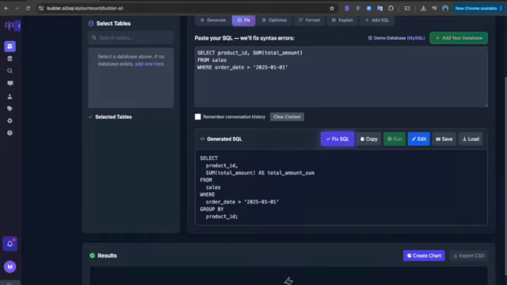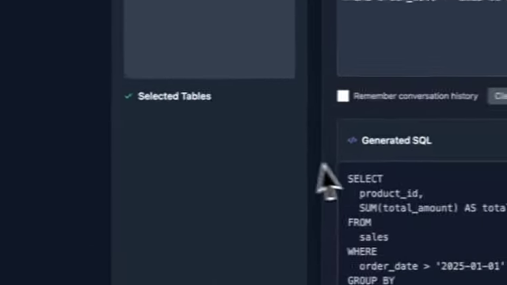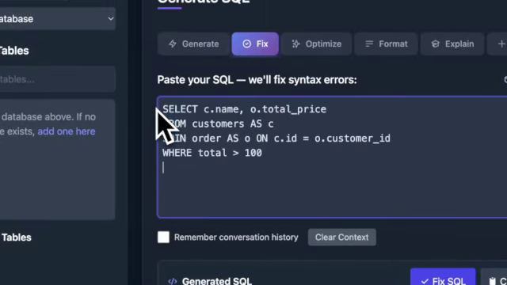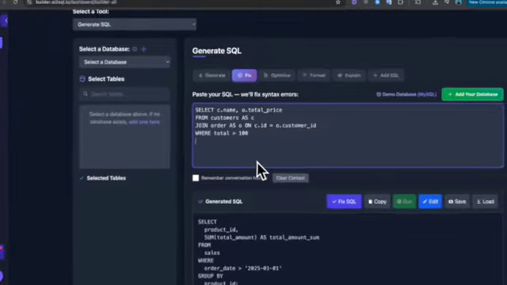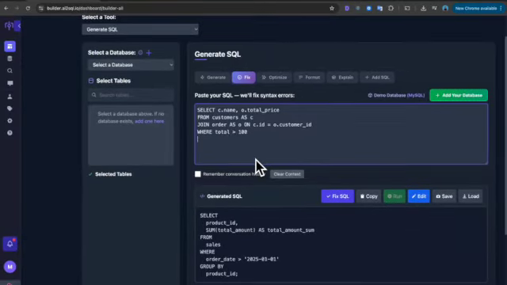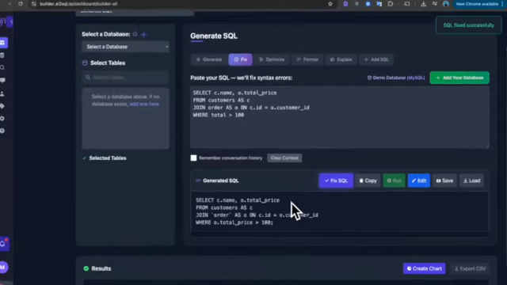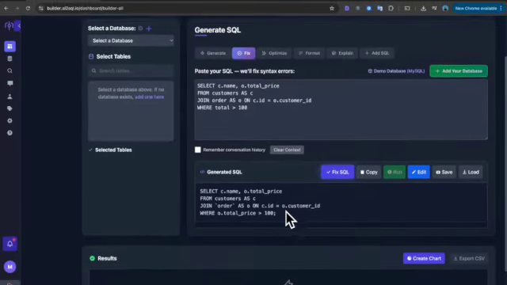After the fix is complete, you'll see a new, clean version of your SQL displayed below. You can also use the Explain feature to understand what was changed and why. This makes it a great learning tool. Not only do you get a working query, but you also get insight into better SQL practices. You can copy the result, save it for later, or even format it for readability with one click.